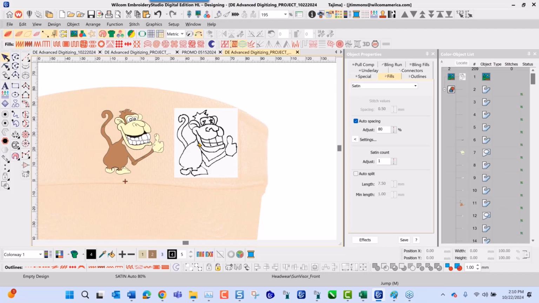This is an advanced digitizing class. So the things that we talk about today are going to be above and beyond in digitizing a design, okay? So here is the original. This is what I'm going to have to do in order to get this to work on a visor, or else I'm going to have major issues here: thread breaks, needle breaks, and I don't want this to end up a nightmare on Embroidery Street. So I have to go in, and this is what separates a great digitizer from an average digitizer.